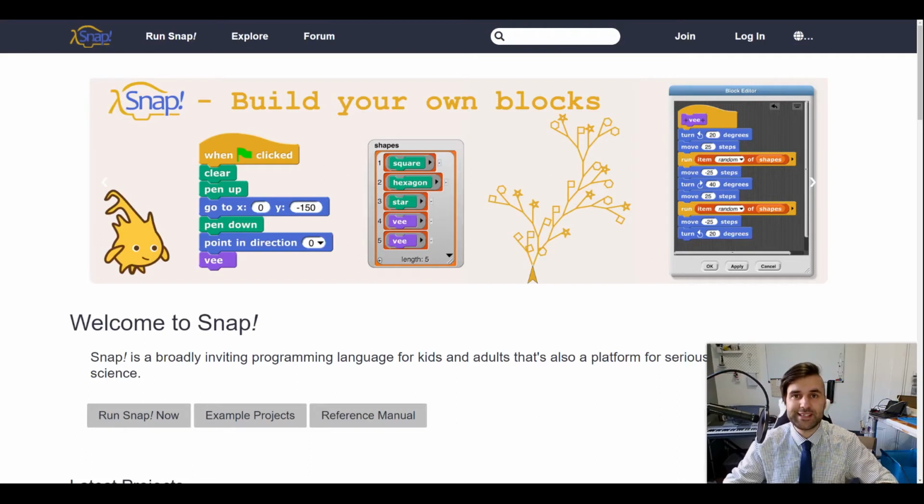Hello, and welcome to this first lesson, an introduction really into how to use this thing called Snap. Now, you might have heard of Build Your Own Blocks before. Snap is the new name for that. And if you've heard of neither before, it's a bit like Scratch, but a little bit different. Let's jump right in and have a look at it.